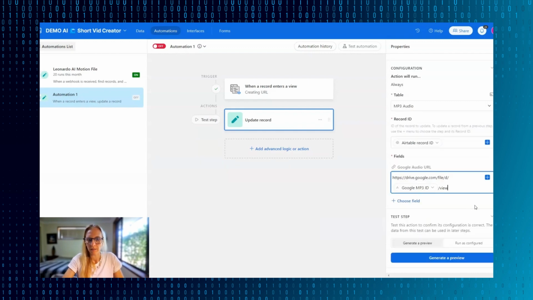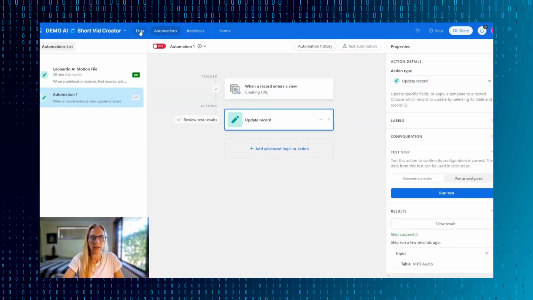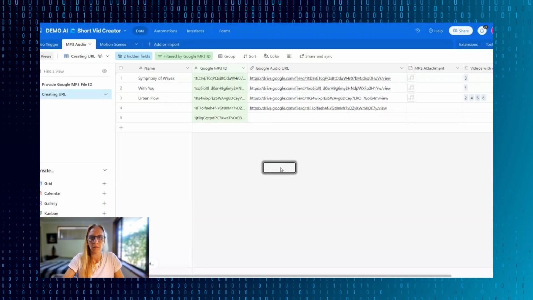So now we can test this automation, run as configured, run test, and now you can see it's been updated. That's great. So if we head back to, I'm going to say do this later. So now you can see this has been filled in. Go back and turn our automation on, and there we go. So we've got the next one filled in as well.